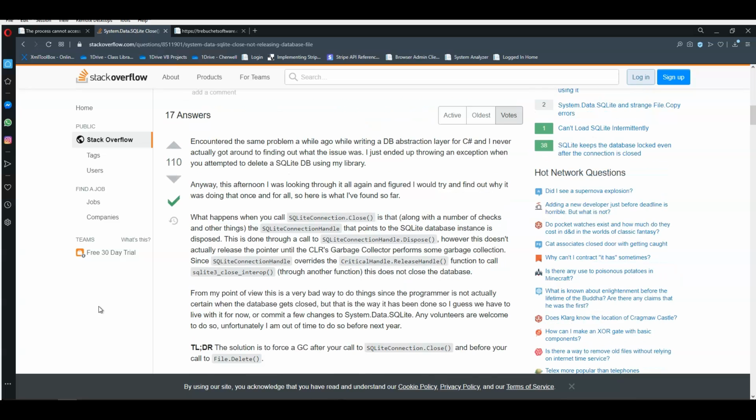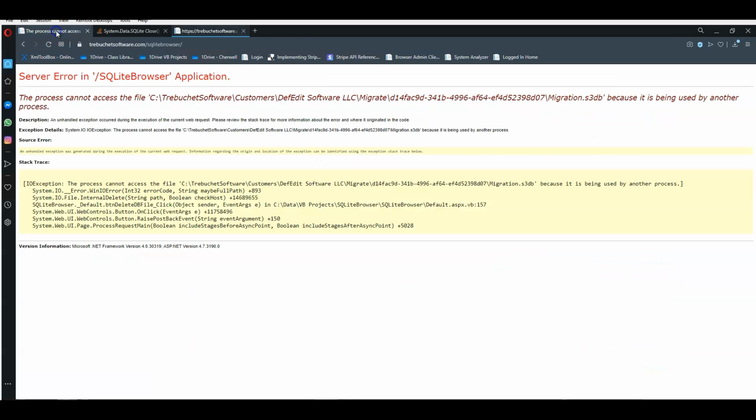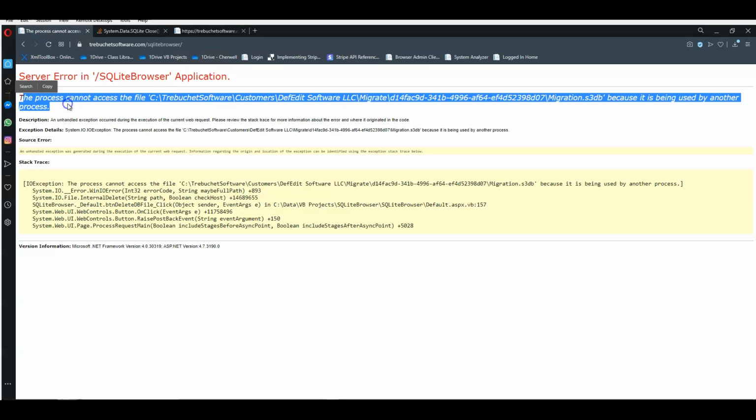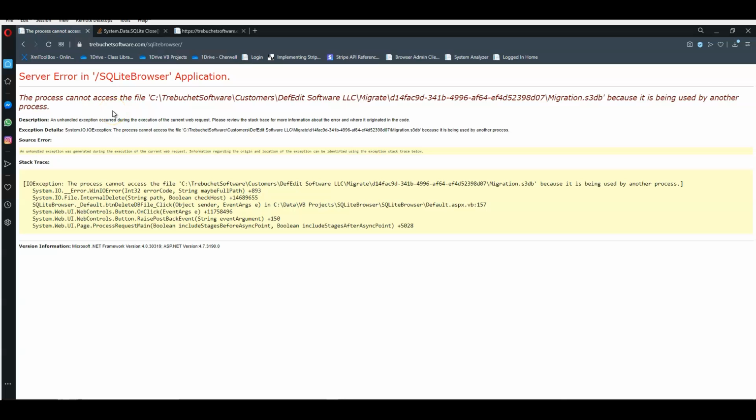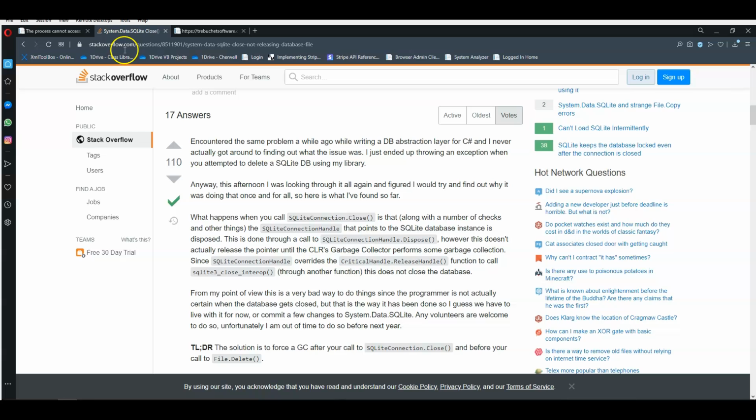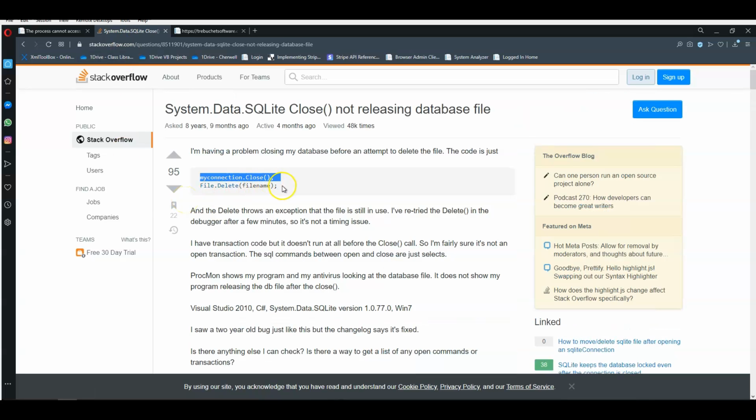And the answer to why this is happening, I guess I should say the symptom of what happens, is if you try to do anything to that file, like delete it or move it, you get an error message: The process cannot access the file because it is being used by another process. Even if you've actually written your code properly to say, go delete that file.